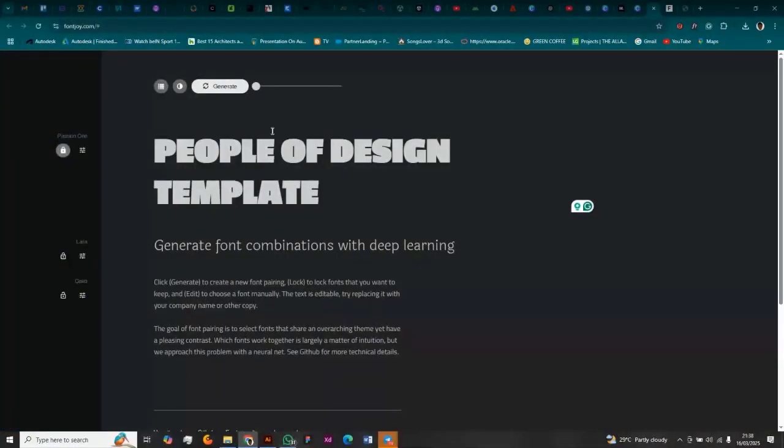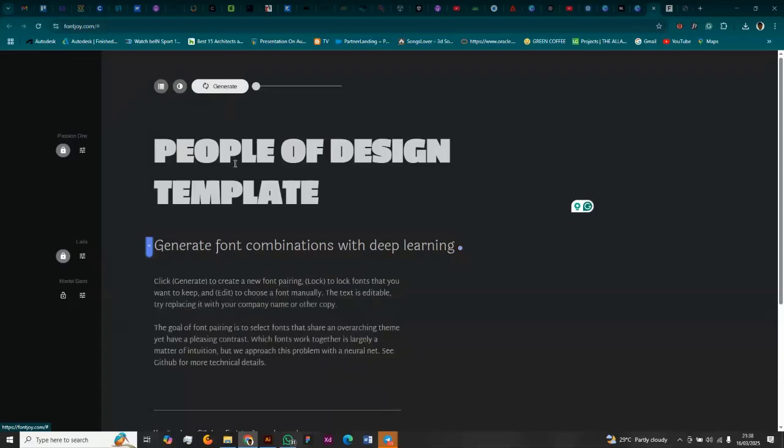Just if I feel like, oh, this font is nice, you can see that this font is looking nice. Maybe see that it is like a subheading. I can also lock this up, Layla, right? You can see the font Layla. And then the last one on the list is Cairo, or is it Gyro? I'll click on that. I want to change that again. I'll click on generate. Layla and Passion 1 are going to stay put because I've locked them down.